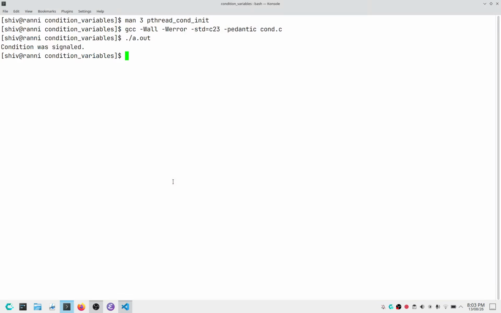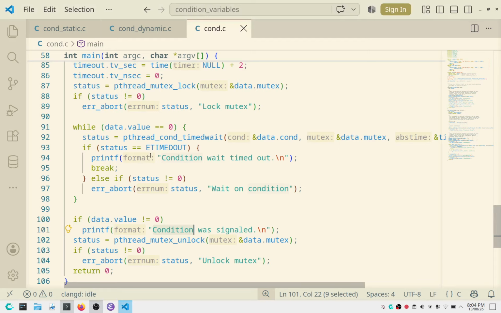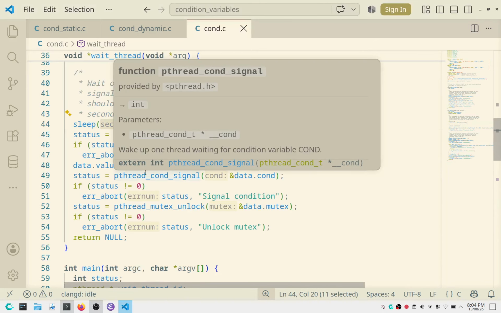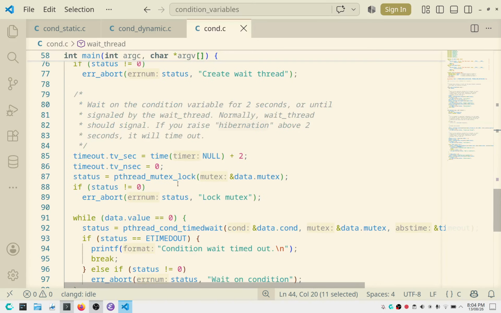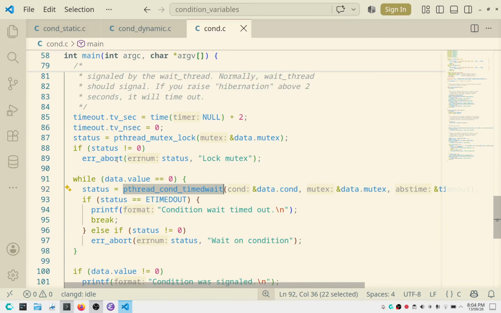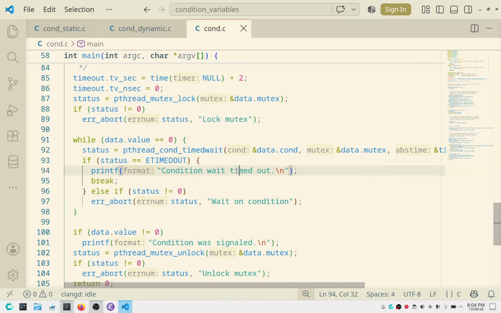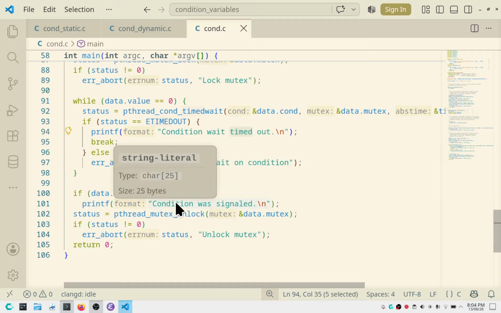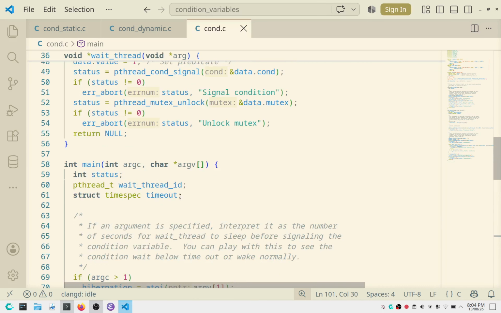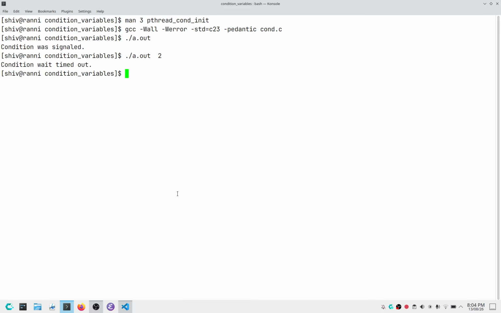Okay, now what if we increase the hibernation? We can say hibernation for 2 seconds. Okay, so this time it will time out because this thread now sleeps for 2 seconds before running, and this thread will wait for 2 seconds. So actually the second thread takes time to execute, and therefore the timer expires here, and it says "condition wait timed out", and finally it does not print that condition was signaled. Okay, so that's the entire logic, and I hope that you have understood this very simple program.